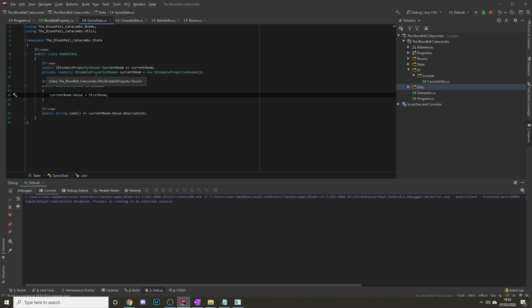So, yeah, let's get it out there. Also, we've come up with this bindable property thing. We'll be able to reuse that. That'll come in useful in other places. So it's a good little utility class for storing properties.